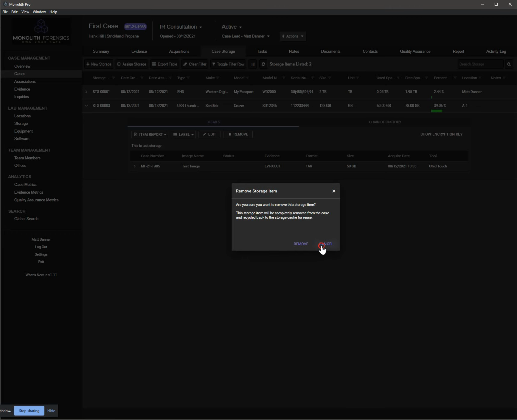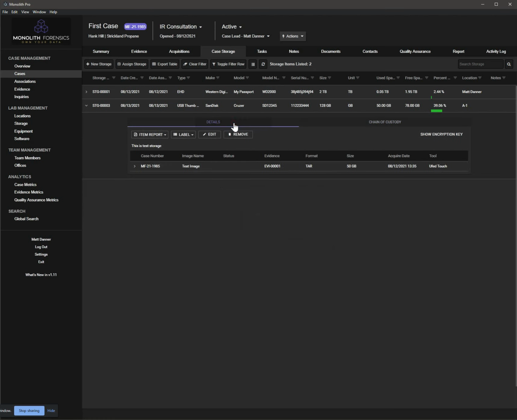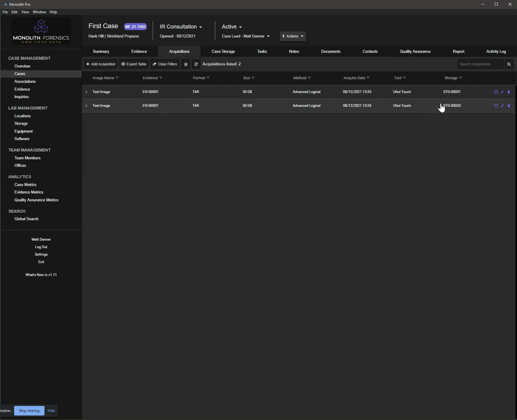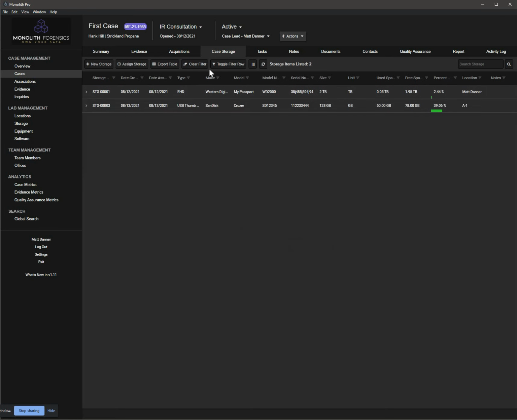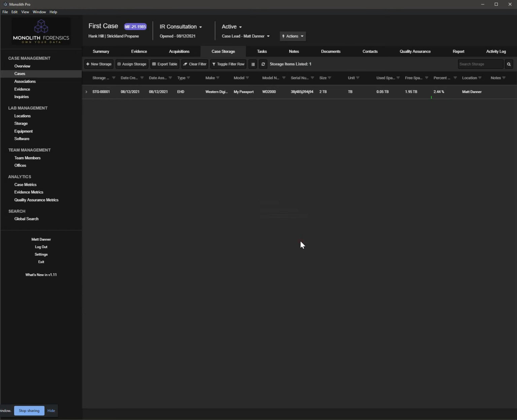So what this is going to do is remove everything about the storage item related to this case. We're going to lose our chain of custody. The image will stay here, but it will be disassociated from the storage device. For this 03 item, we have an image name called test image, and that's what's right here. This image is going to stay, but its connection to that storage device is going to disappear. So we'll go ahead and remove it, say remove.